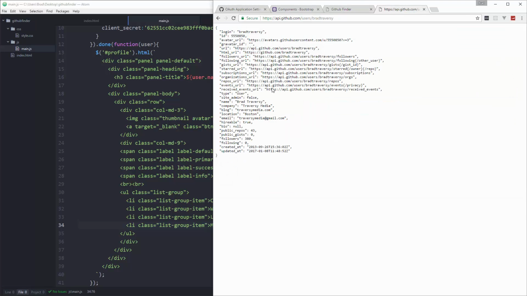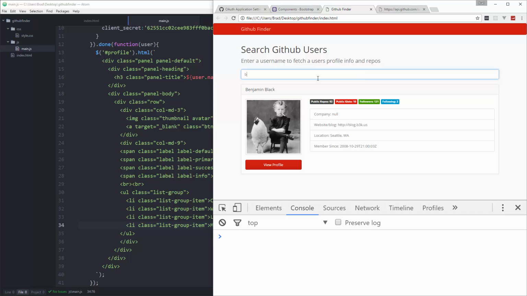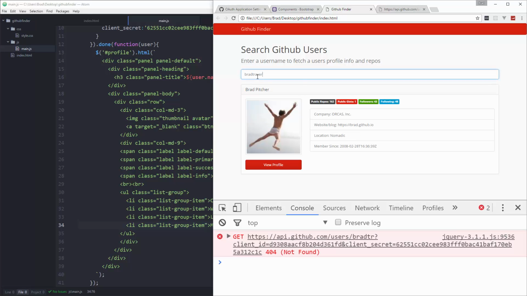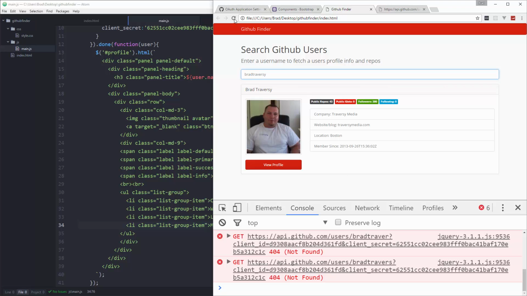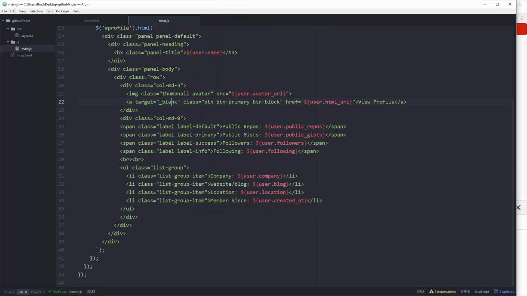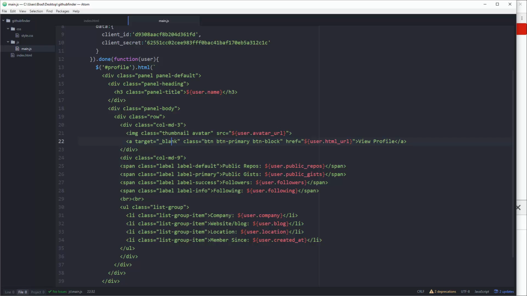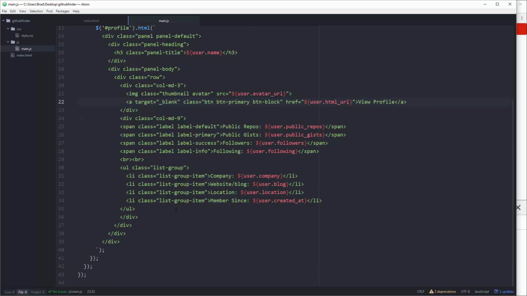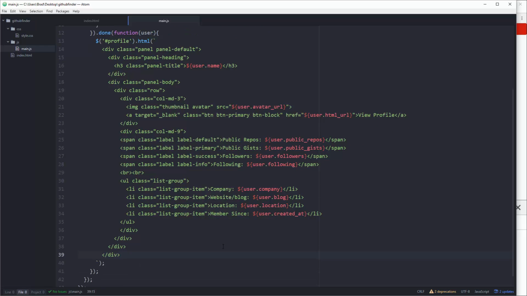If you want to include any other thing here, you can do that. But we're going to move on, and we want to list all the repositories down here. And of course, as I type, this will change. So for the repositories, we're going to need to make an additional request, and then we're going to stick it down here under the profile info.